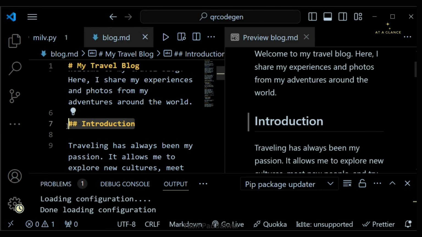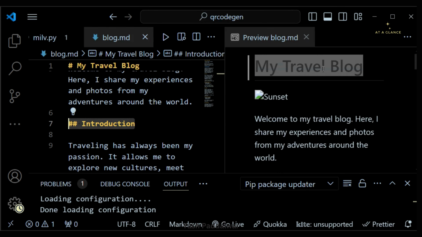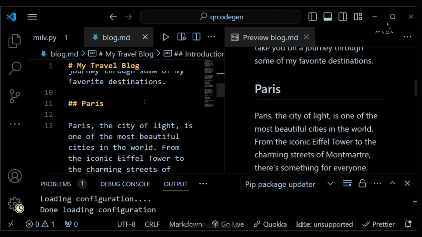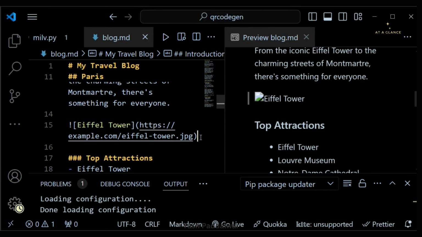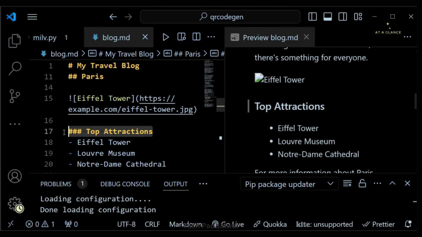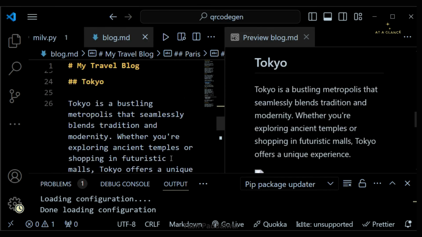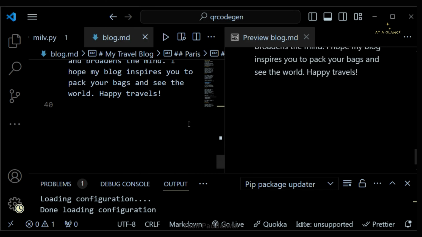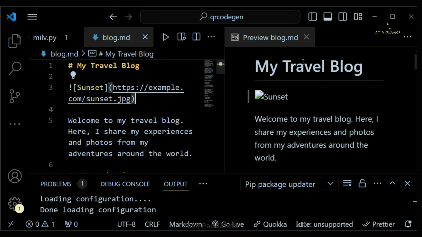Next we have this double hash header. You can see its size is smaller than the parent header, that is the one with single hash. Next we have the double hash header again. Next we have this particular image. After that we have this triple hash header. Here you can see the triple hash header size is lesser than the double hash header. Similarly, the text goes on. I hope you have got an idea of what exactly MD files are and how we can use them.